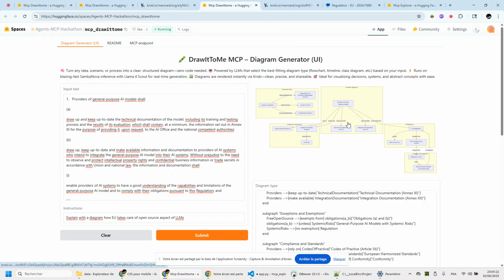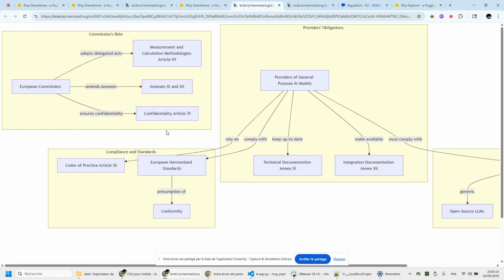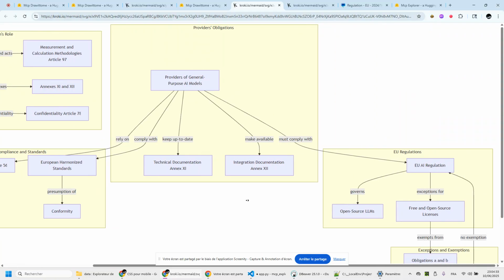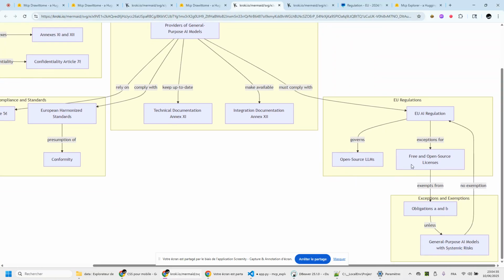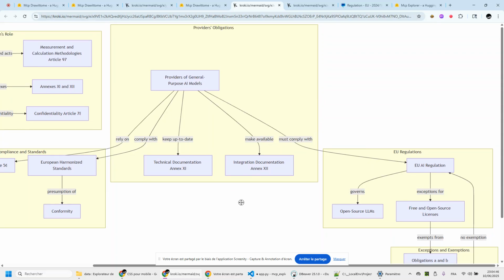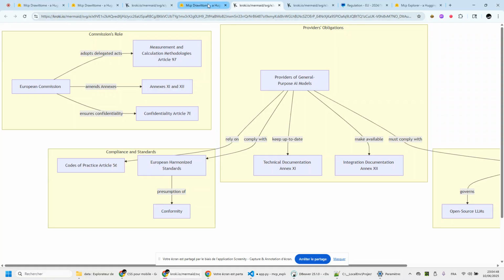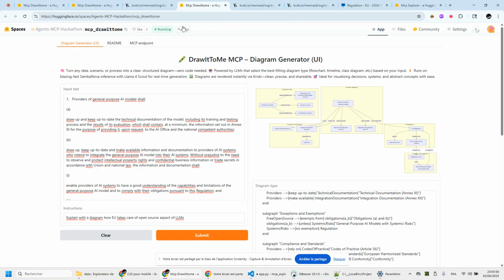And if you click here, you have the zoom, you have the access to the direct link to the Kroki service, and you can see the diagram, and you can see that open source models are exceptions, but not only open source license models, free models also have exceptions on the obligation for the protection of the people from AI usage.